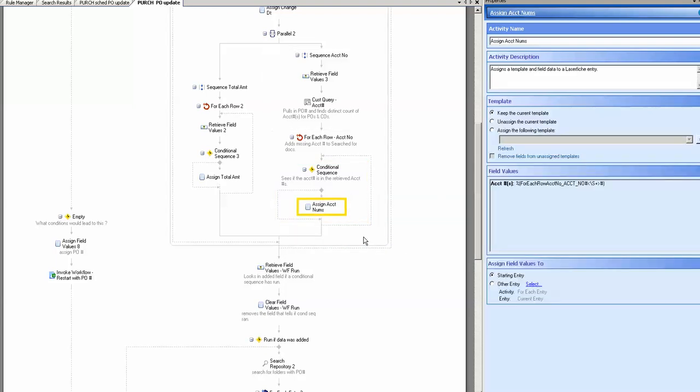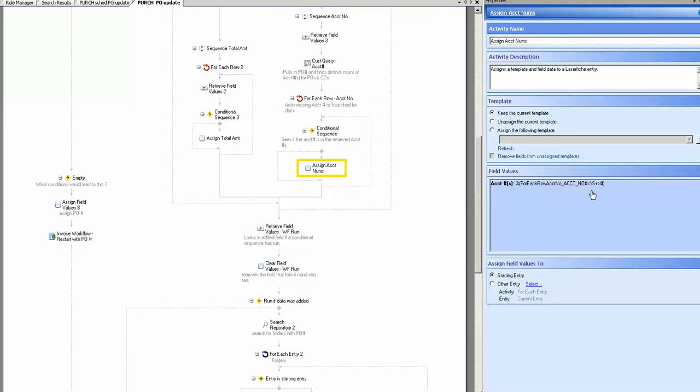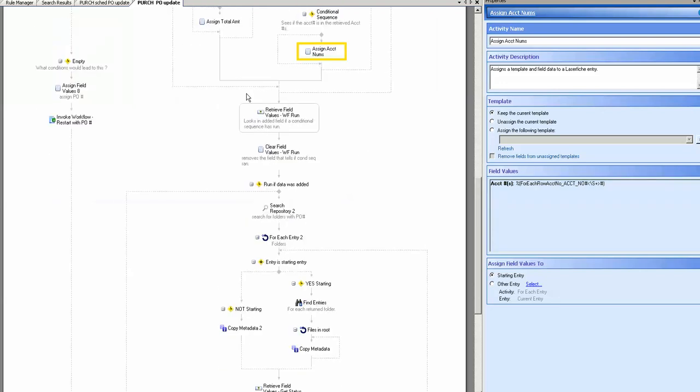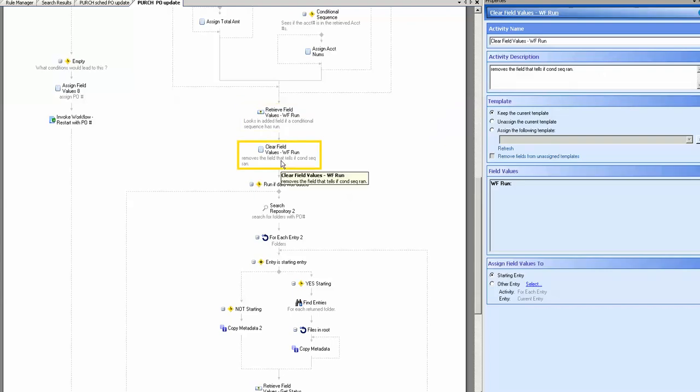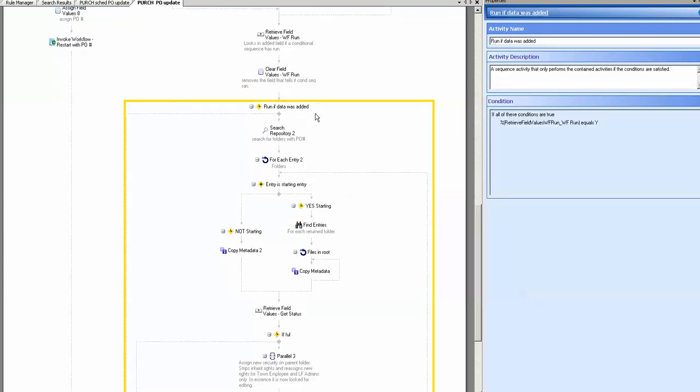So if what is retrieved is not in the existing, it does not contain it, then add it in there. And it trims out the spaces. I could use the trim, but I'm not. Okay. So then it goes and sees if data was added or not. Then it clears it out. But this conditional is based on what happens here before it's cleared out.